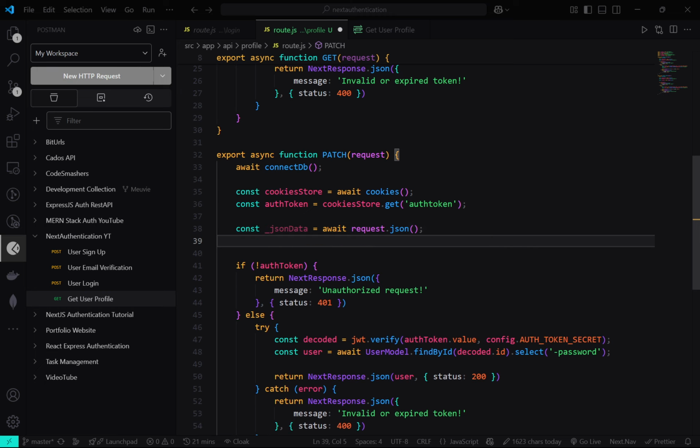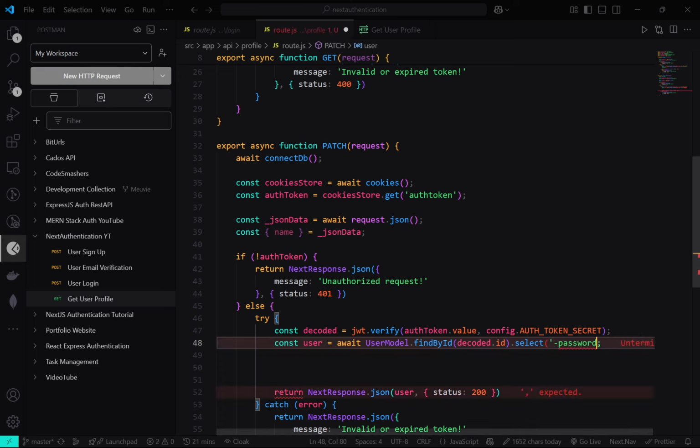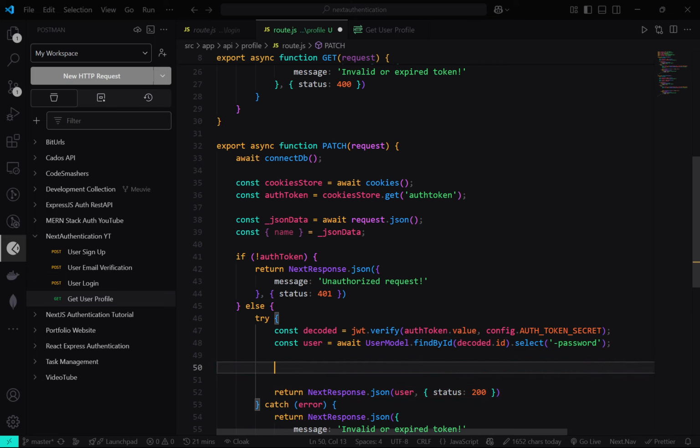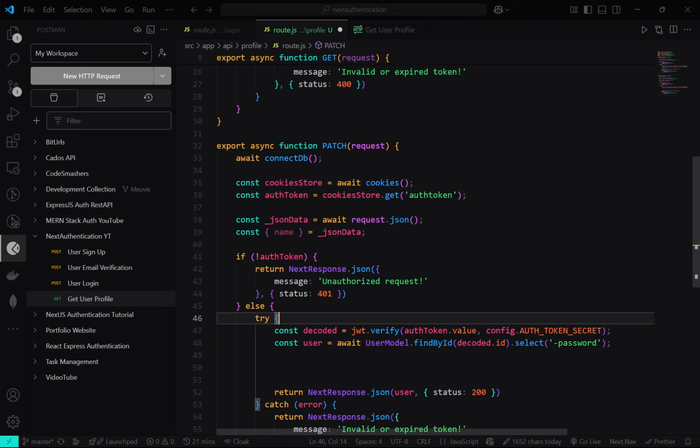Await request.json. Const name, email is equal to await... Actually, we'll restructure that from underscore JSON data. I think it's a bad idea to update the email of the user. Now what I will check is if I'm getting the user object. If I'm getting the user object, first of all, I have to deselect the password. First of all, I have to check if any user exists with the same email. Okay, same email, not the same email. We are not updating the email.